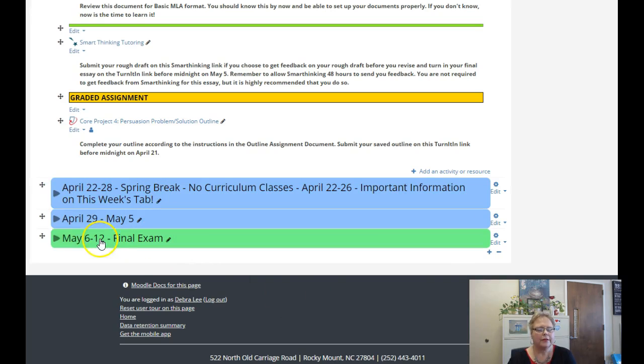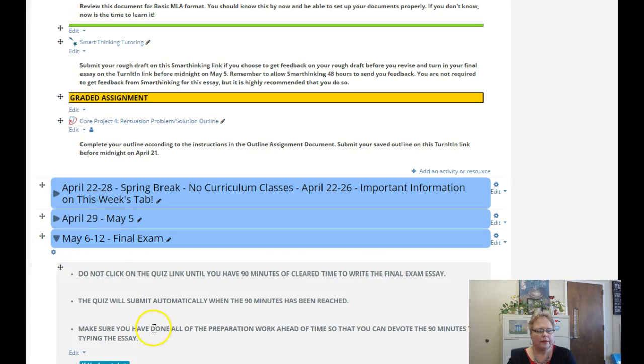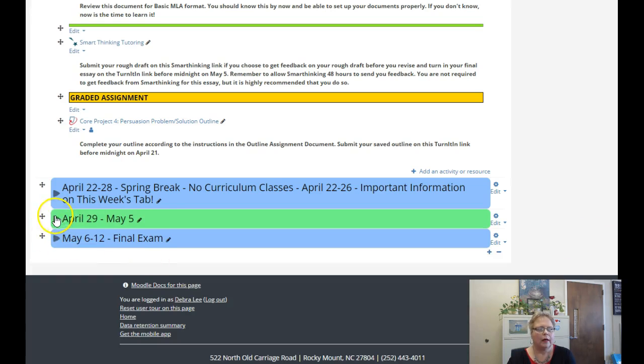Okay, so there's information that is available to you. The final exam, there's not information there yet, but there will be. I will put those readings for your final exam on there when I get a chance to do that. But by May the 6th, and probably before May the 6th, I'll have your information so that you can read ahead if you have time.